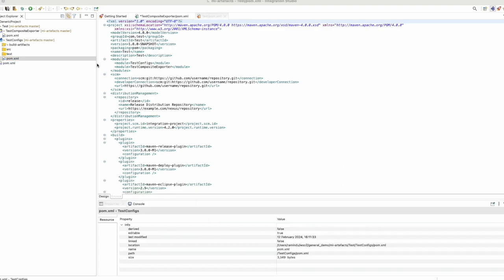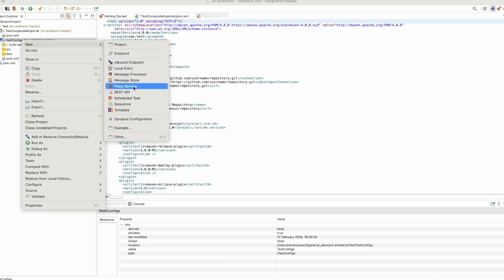Now let's start developing basic integrations using the WSO2 Integration Studio. Let's try out an API invocation into the WSO2 micro integrator, and then do some message transformation and mediation, doing all those integrations by dragging and dropping components and configuring them. So let's create an API here.